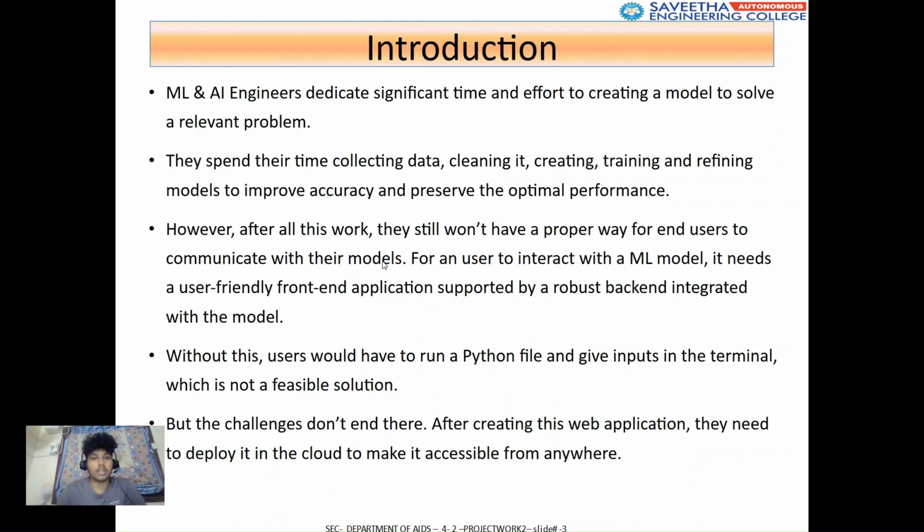Our project is basically focused on ML and AI engineers who dedicate their time to create models and solve relevant problems. While they spend most of their time creating, training, and cleaning the models, it is really hard for them to deploy them so that they can be accessed in a formal and public way.